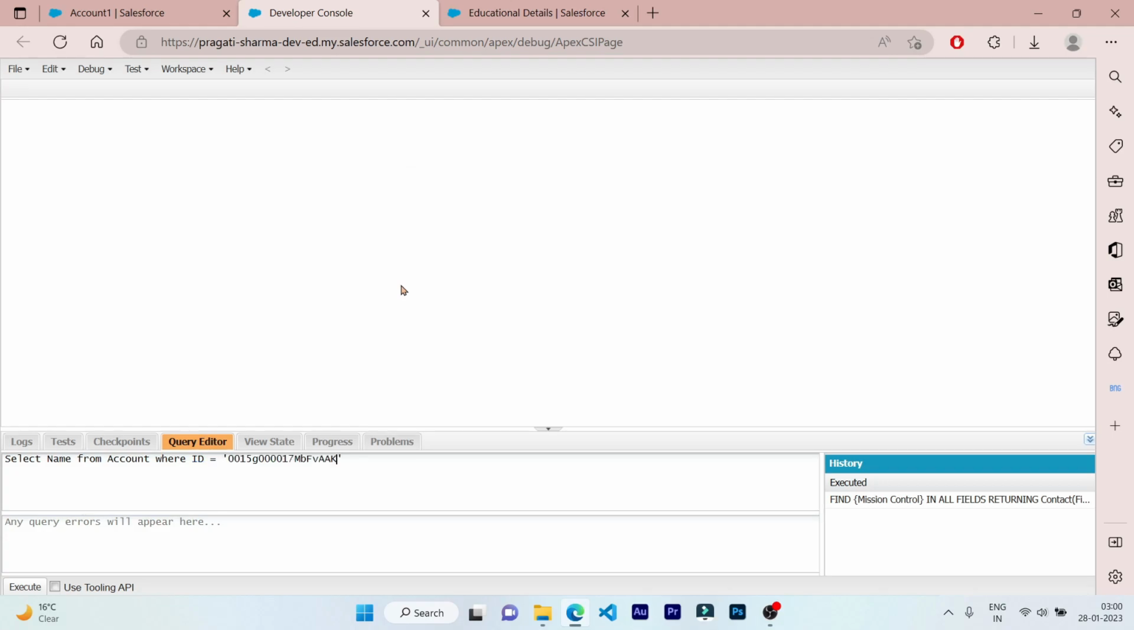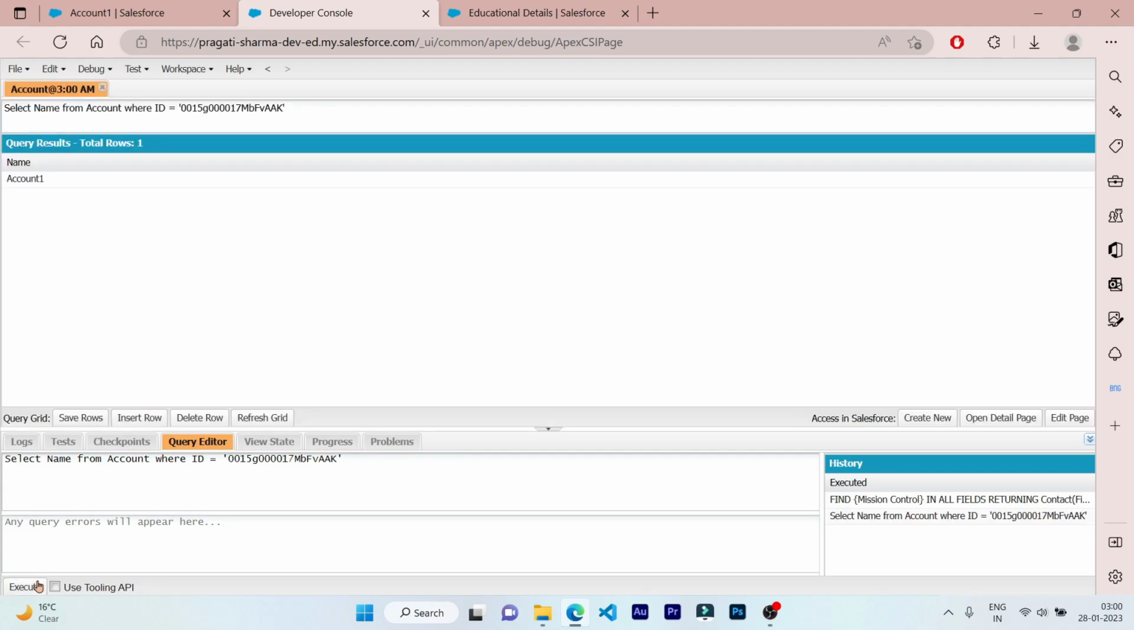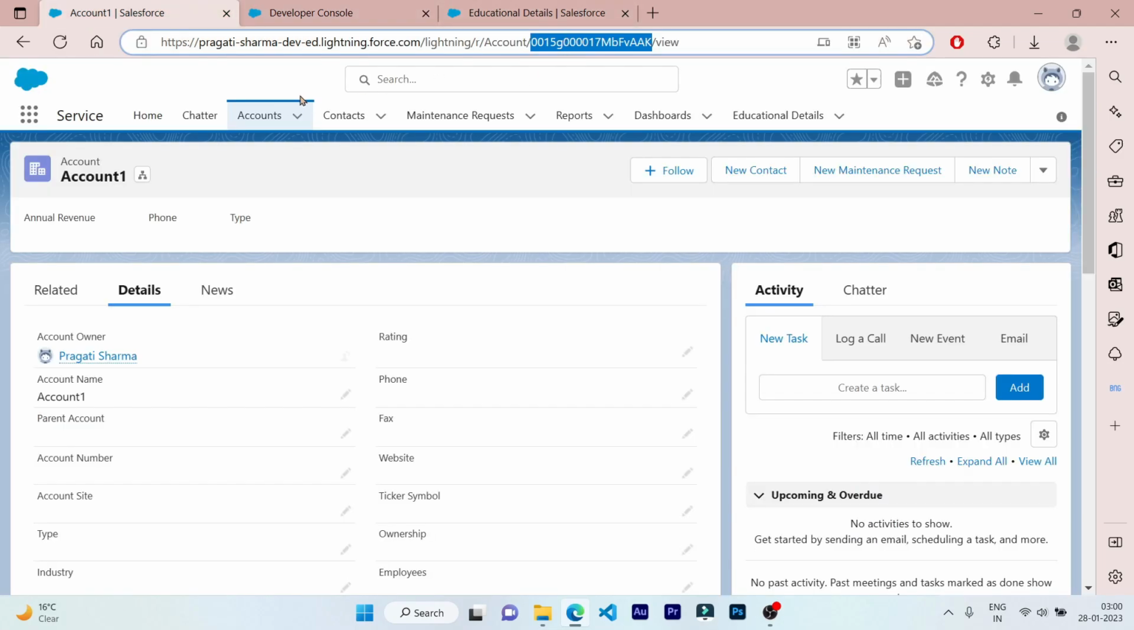Let's see if it will fetch or not. Simply I will select this execute button. Yep, so here you can see the account name is shown. So this ID is very helpful.